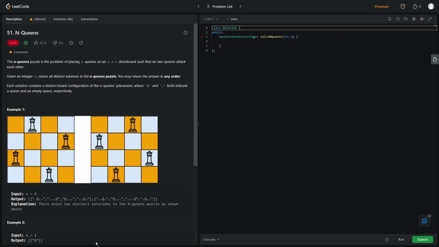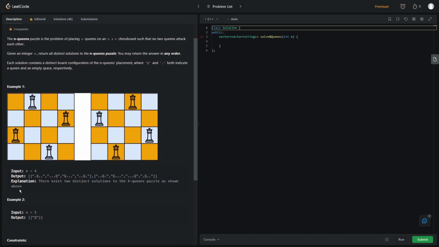So for example, if you have an n equals 4 board, it looks like there are two solutions. No, I take that back. There are two distinct solutions. That's it. This is all of them. This is every possible solution for n equals 4. See, each queen has nothing diagonally, in the same row, or in the same column.